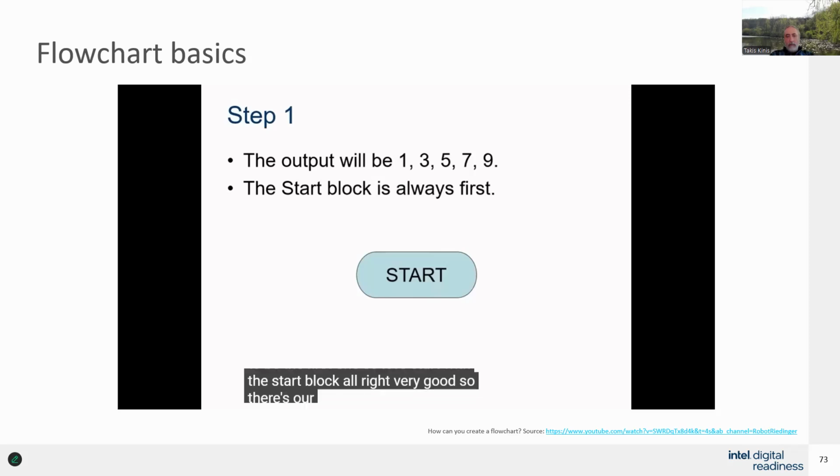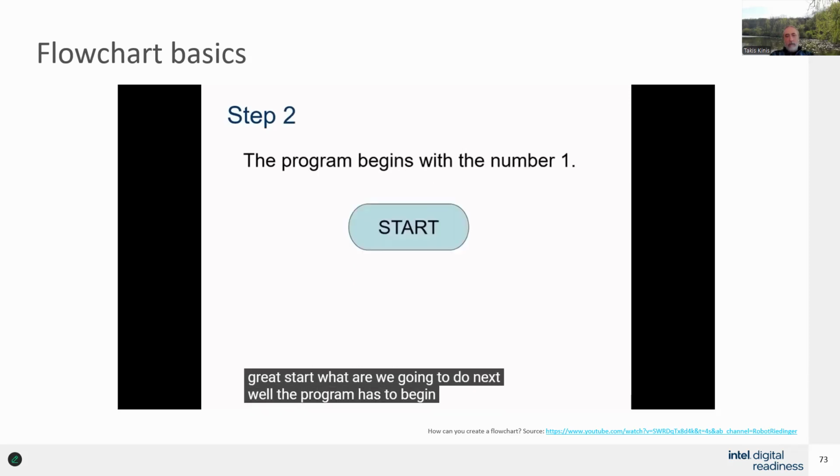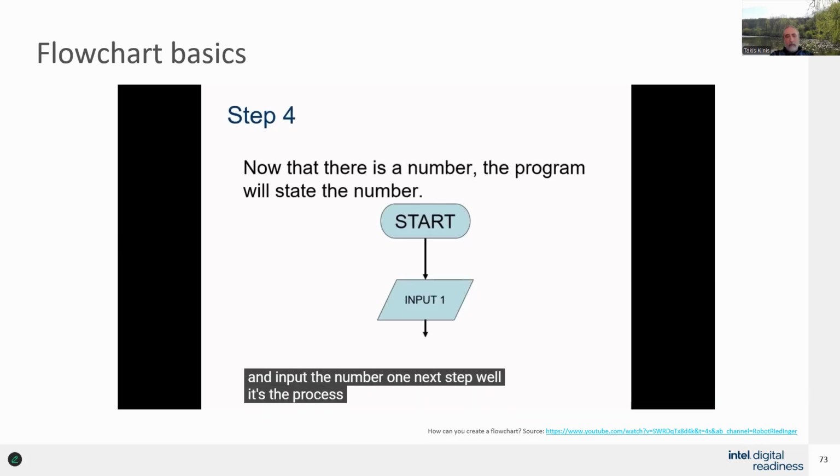So let's start with the start block. All right, very good. So there's our start block. We're off to a great start. What are we going to do next? Well, the program has to begin with the number 1. So let's go ahead and do that. We're going to put a parallelogram there and input the number 1. Next step. Well, it's the process of actually saying that number, right? The computer needs to say that number for us, so we're going to put that as a process of what the computer is going to do next.